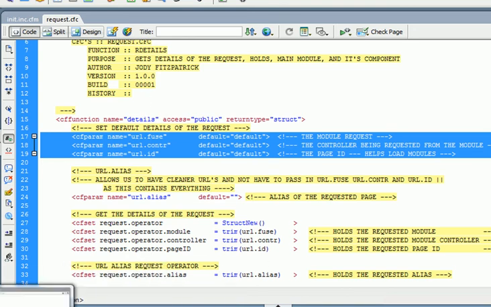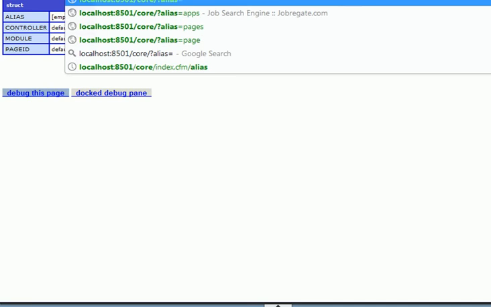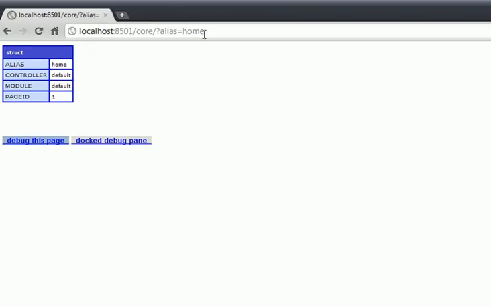Okay, so let's see what we got. This is just the core, and this is what we have so far. It's nothing fancy, but you can see if I append some parameters like alias, let's say home, we'll see that we get some changes there. We get the page ID, so the alias loads the page ID, and that's very good. It did not load a module because that's not set.